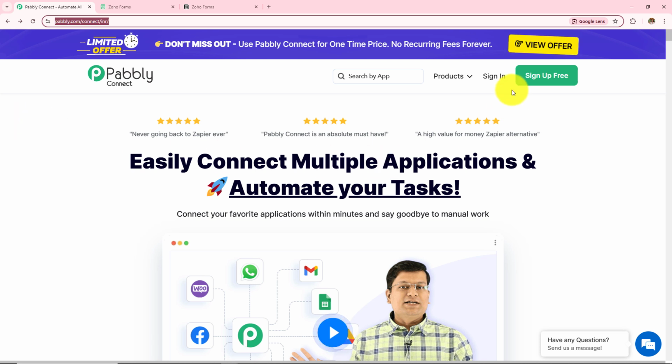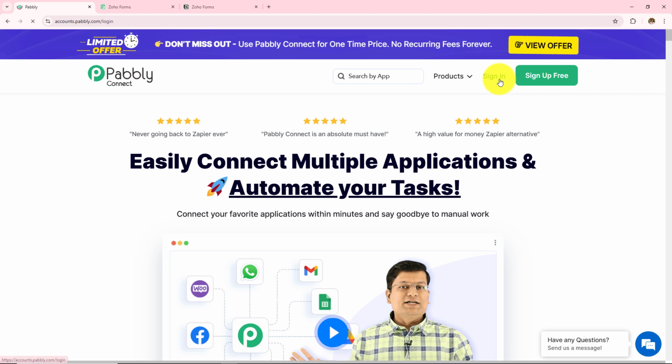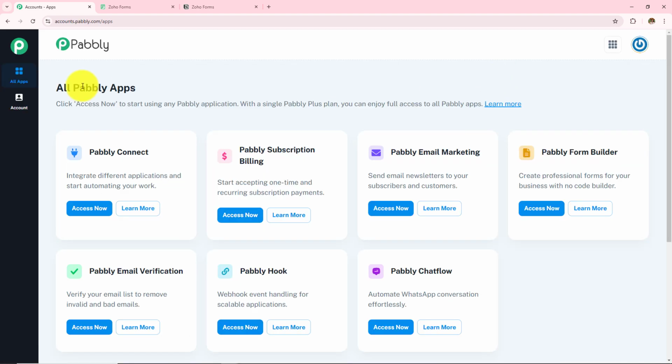Now after browsing the website, we need to sign in to our Pabbly account. On the top right corner, you can see two options, sign in and sign up for free. If you are an existing user, click on this sign in, and if you are a new user, click on this sign up for free, and this will give you 100 tasks free on monthly basis. As I'm an existing user, I'll click on this sign in. And here all Pabbly apps page has appeared, which is showing me all the Pabbly applications. Here I have to click on this Pabbly Connect, access now.